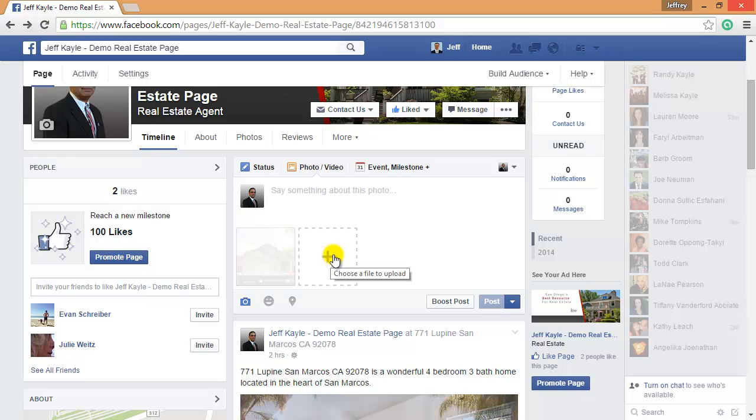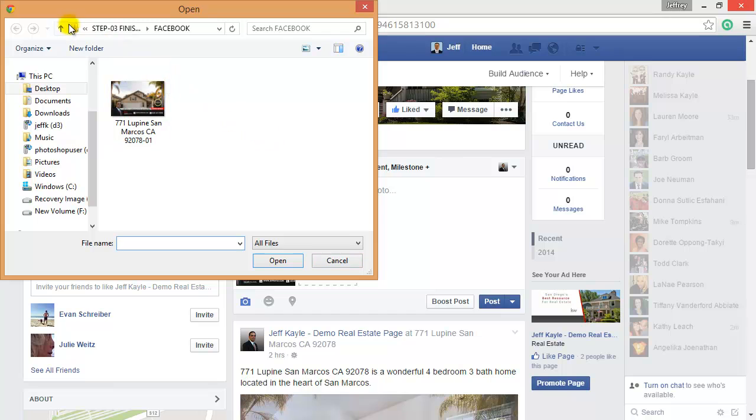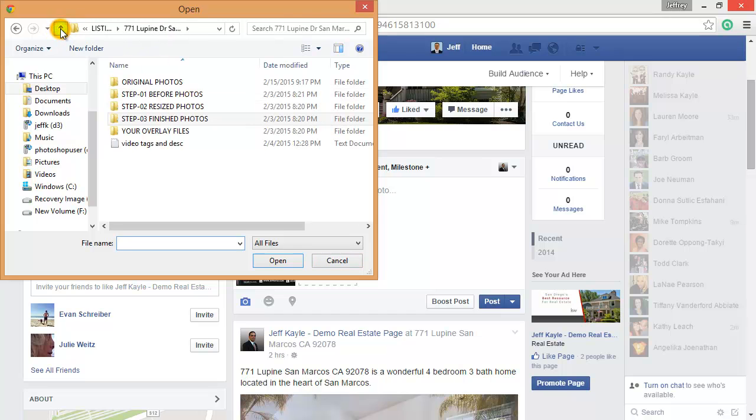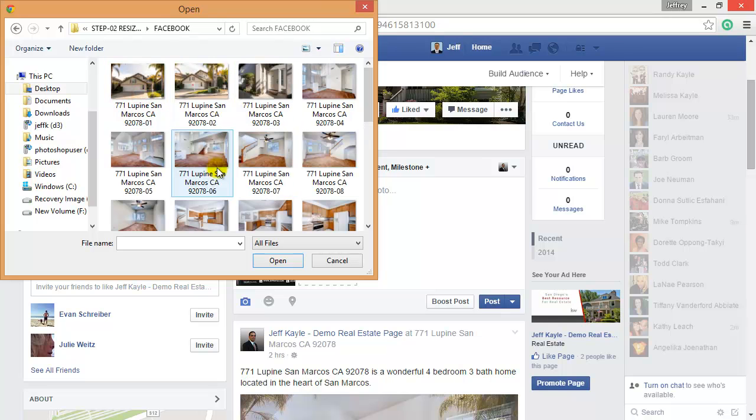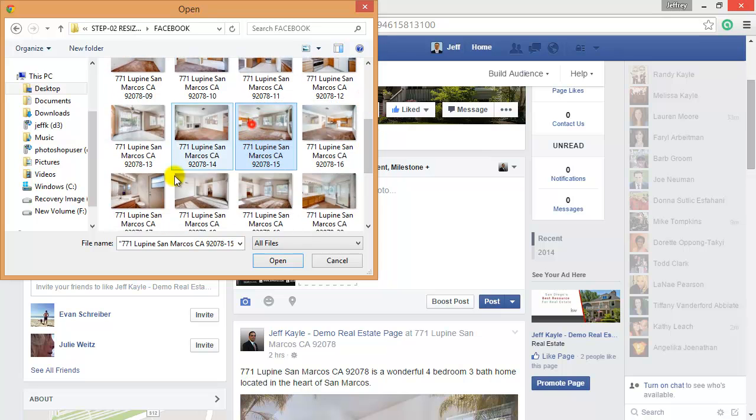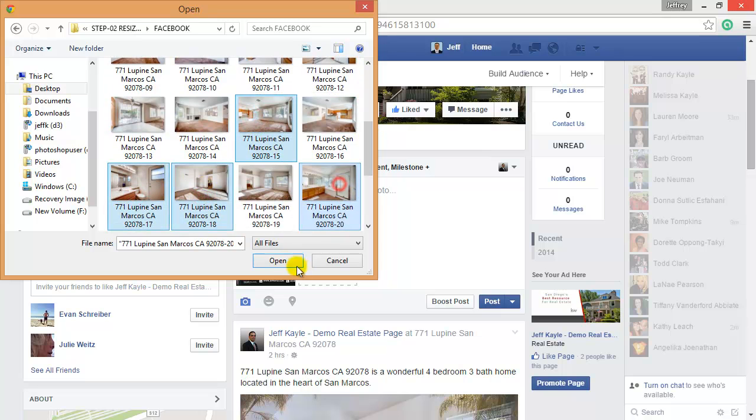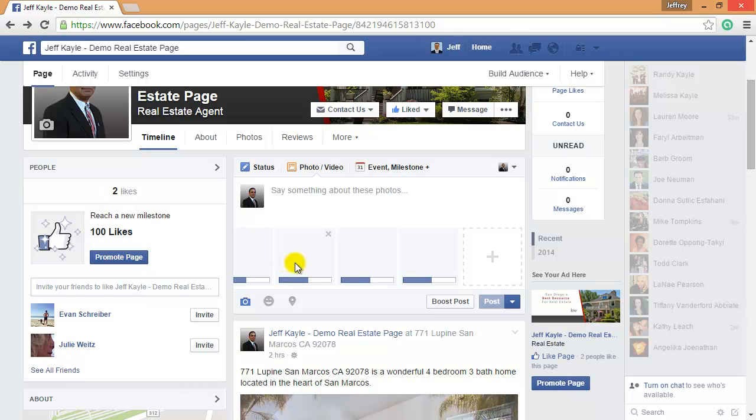While that's uploading, I'm going to select my unwatermarked or unbranded images by clicking the little plus here. And of course those are in step 2 because we didn't add branding on them. And just to save time, I'm going to hold the control key down and select the various different images. Let's let those upload.